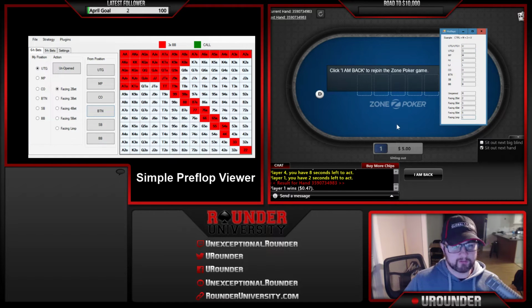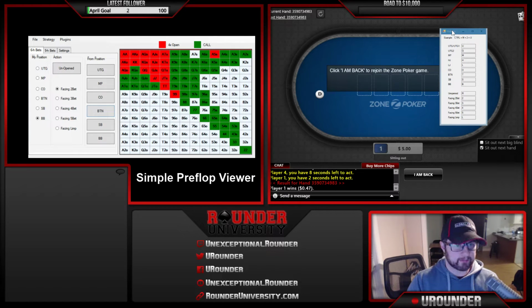If I'm in the big blind and I'm facing a bet from the cutoff, I don't even have to look at Simple Preflop Viewer. I can just look at my table and know that I'm in the big blind facing a 2-bet from MP, and then I can pull the range.